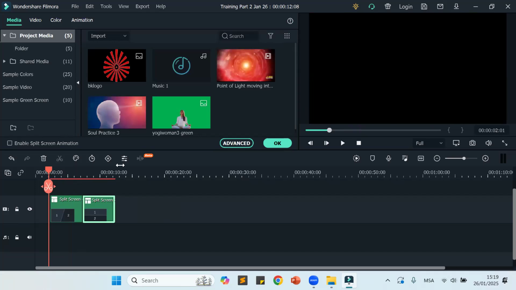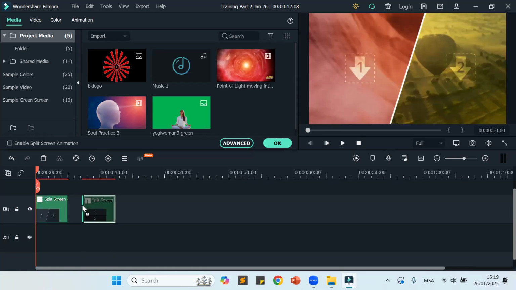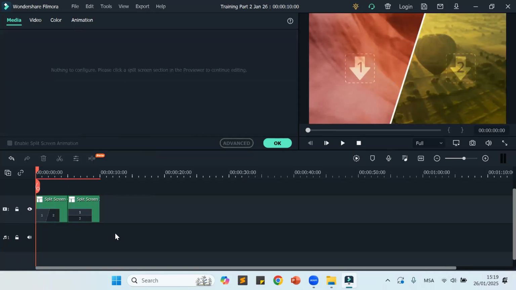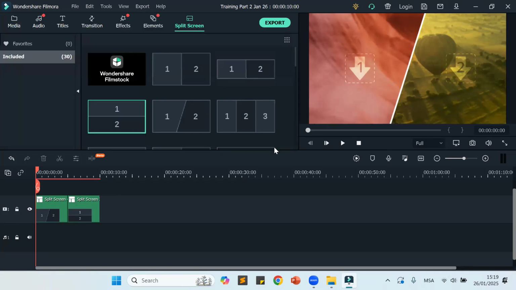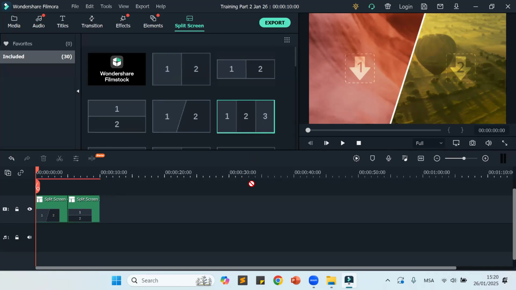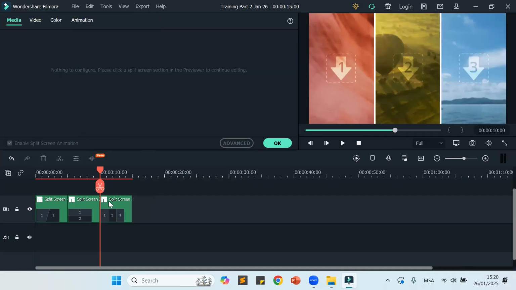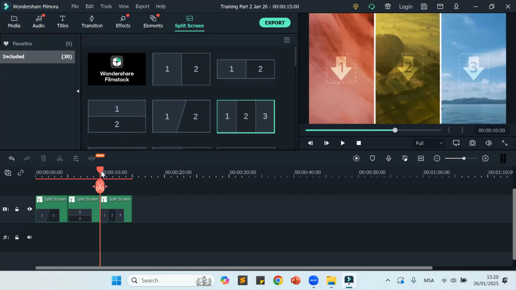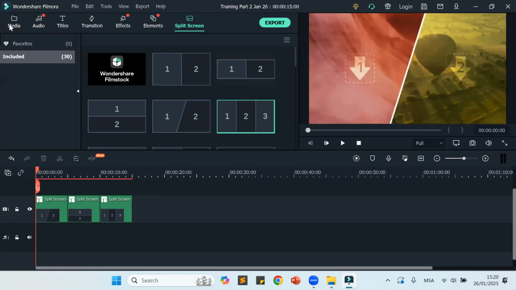Okay, now see what happens. So let's drag this until the end. Okay, done. So I'm going to go back to my media. I've just placed two different split screens. If you want to place one more, try one more. Yes, you can. Let's place one more. Okay, good. Let's go back to our media.